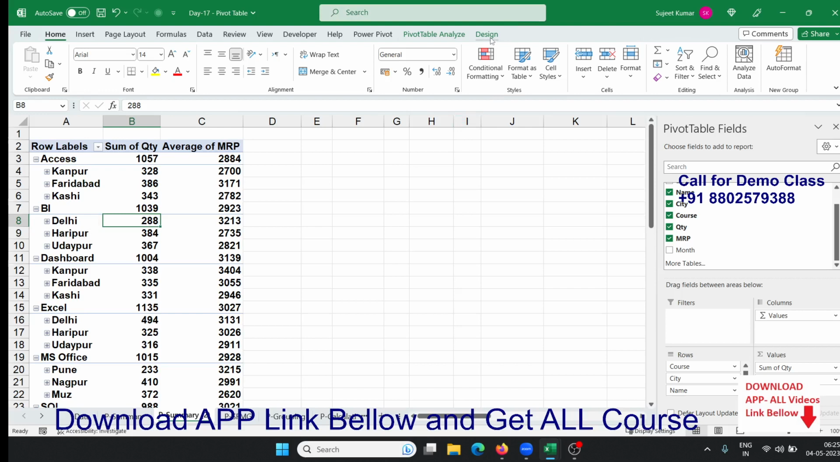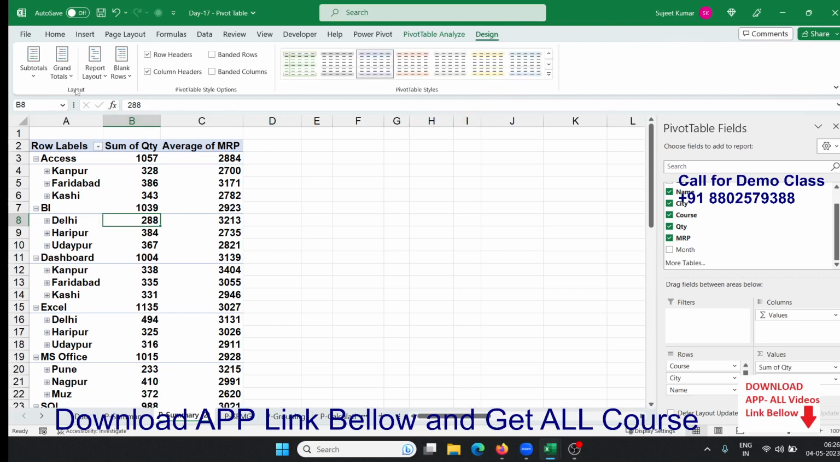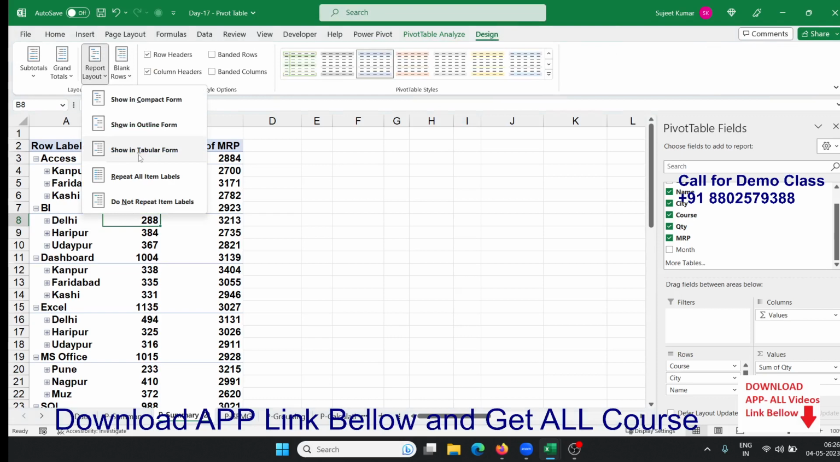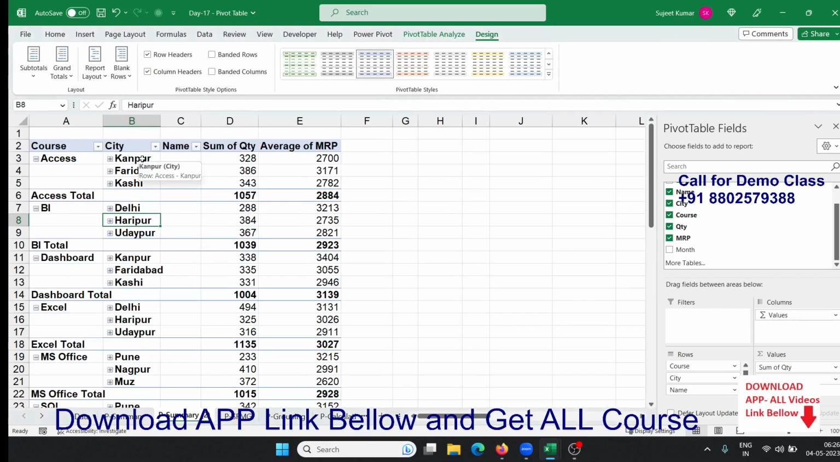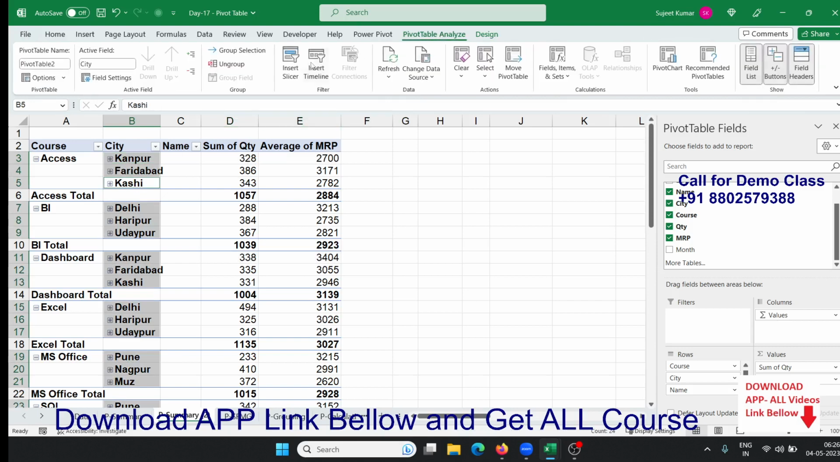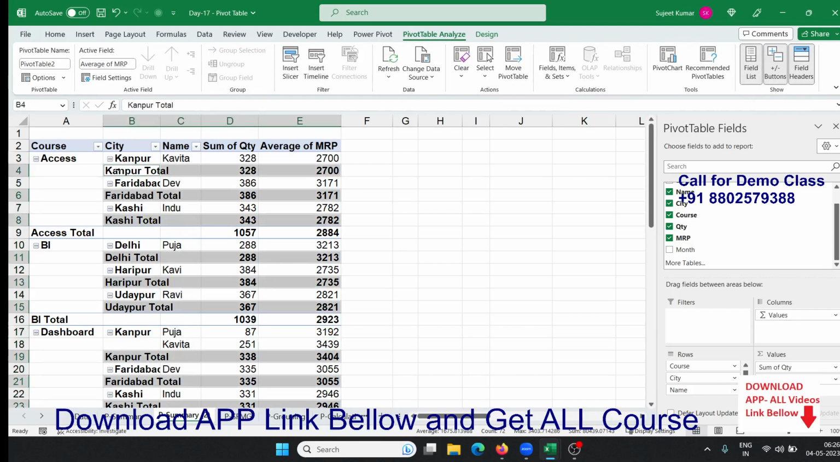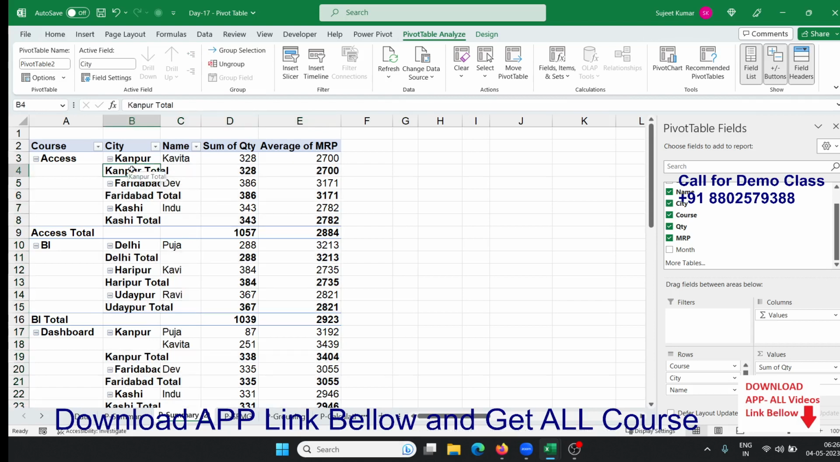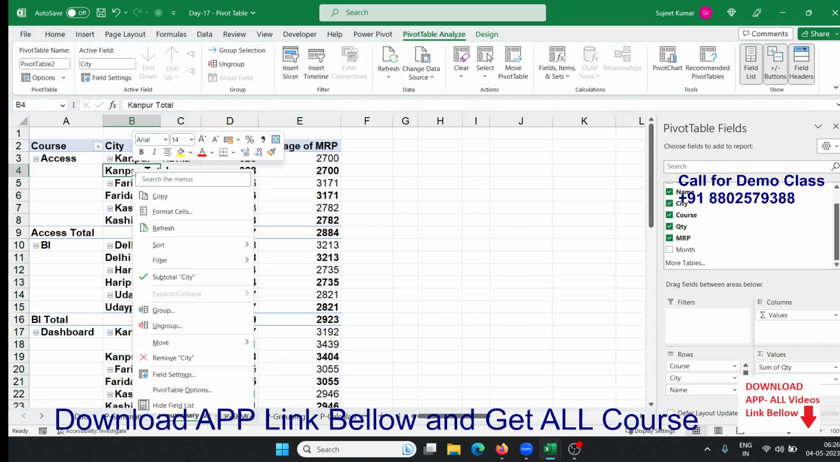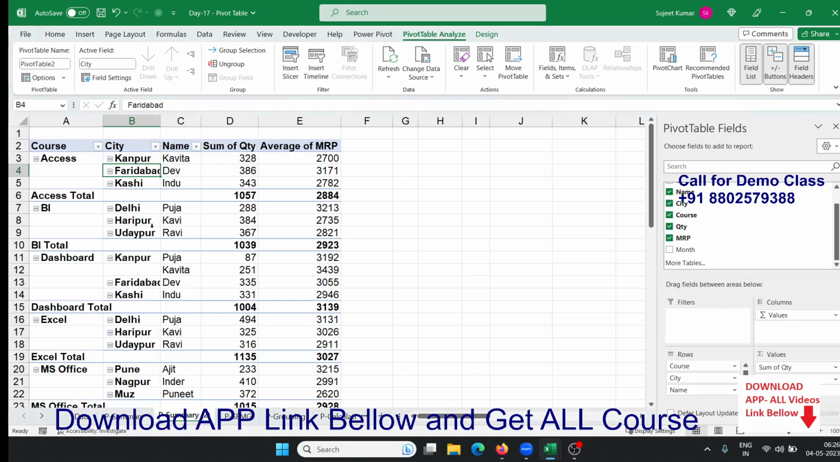That time we go to the design, and here change the report layout, so in the tabular form. Okay, and here you can expand. There is some confusion because it gives the total subtotal. So I don't want the subtotal. So right click here and click the subtotal. You can see your city subtotal will be removed.